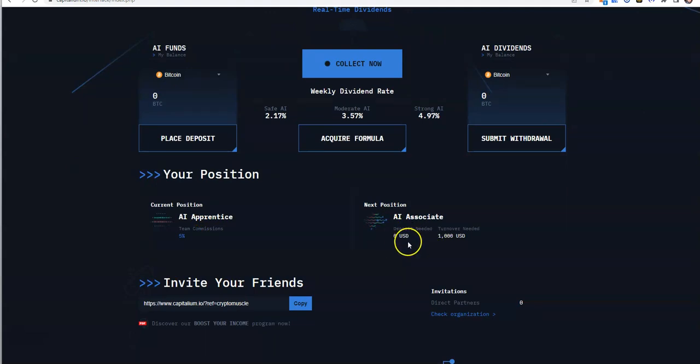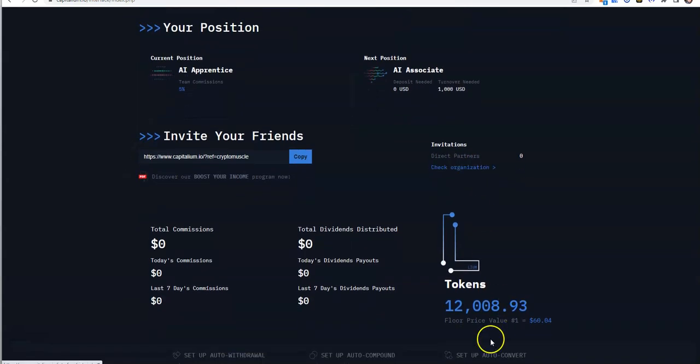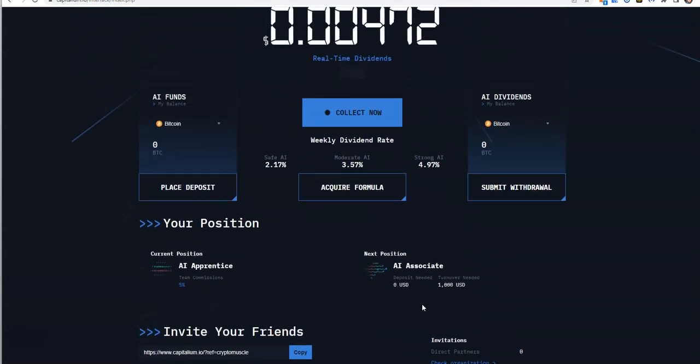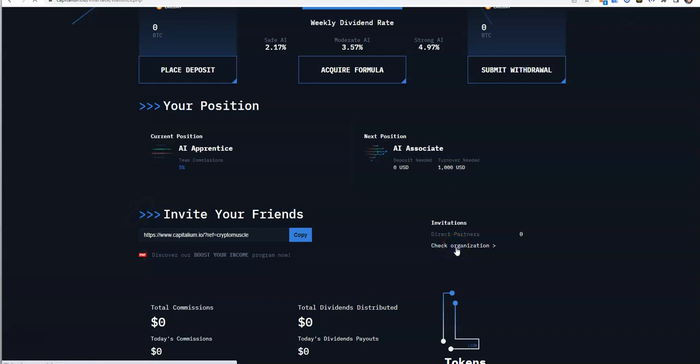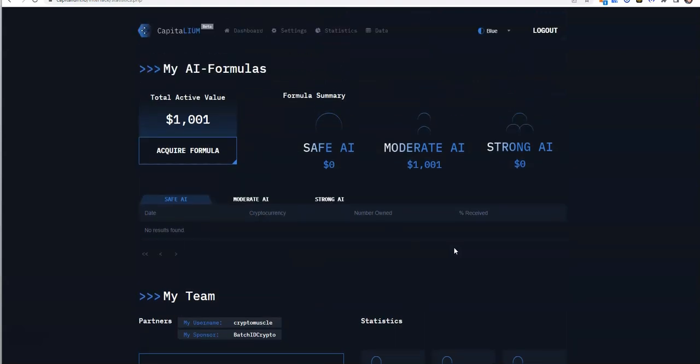AI associate, you need at least 1,000 to become an AI associate. So that's that there. Look at that, 12,000 tokens. Okay, very interesting. Sounds like a good number. Imagine if it turns a dollar each. Whoa, right? Just kidding. But whatever happens, happens. Let me see what we got here. I'm going to have to review the PDF just to see. So, formula summary. I'm on moderate AI there. So, we're going to see what happens. It's going to be very interesting how this thing goes and what this token comes out to.